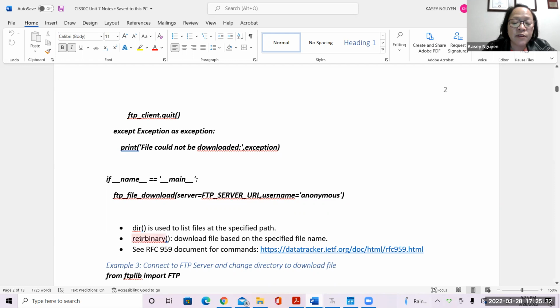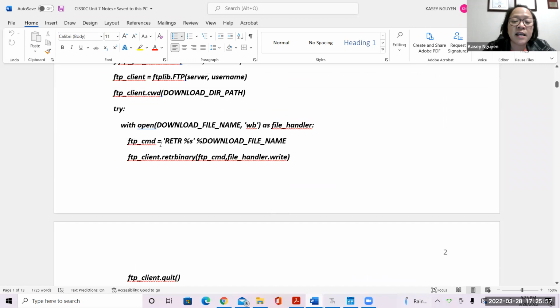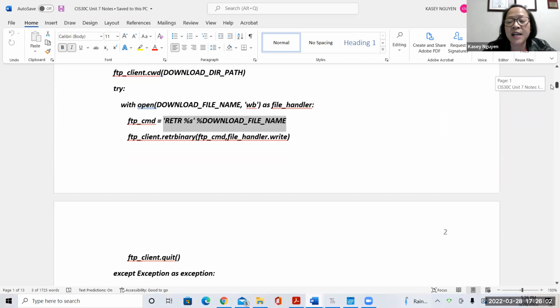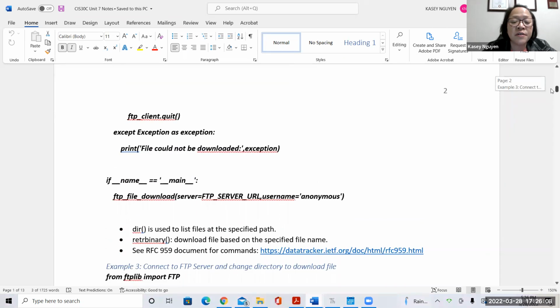And so for the RETR binary, this allows you to download the file based on whatever the file name that you specify. And if you are interested in looking at other types of command, you can go to the RFC 959 to look at some type of commands that will be used. So in this one, we use the RETR command to be able to download the file. Okay. It's like clicking download and it would execute the command as an instruction on a lower level.